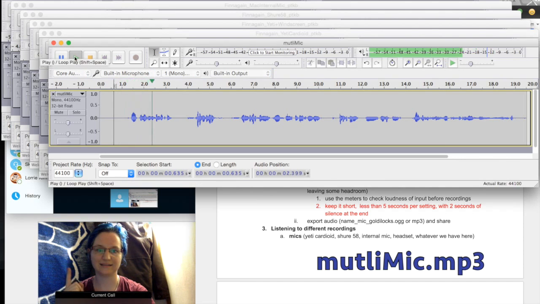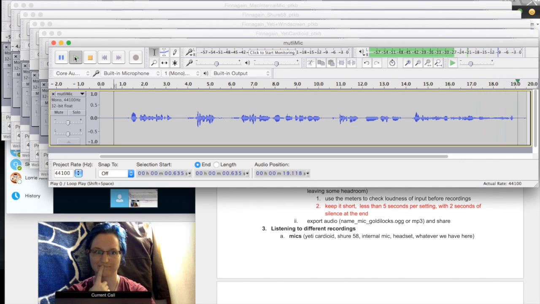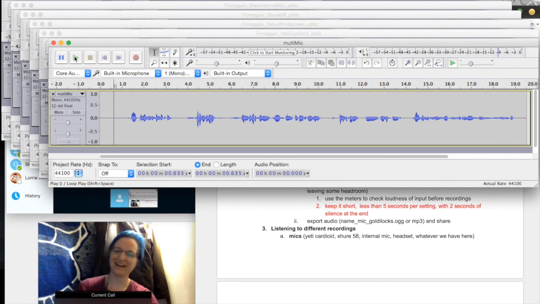All right, this is the internal microphone. So this is the Yeti. So this is the Yeti Cardioid with a windscreen on it. This is recording on my Shure 58. Now I'm talking into a headpiece that I have from, I don't know what. Okay, so that's me recorded under 4 different settings.